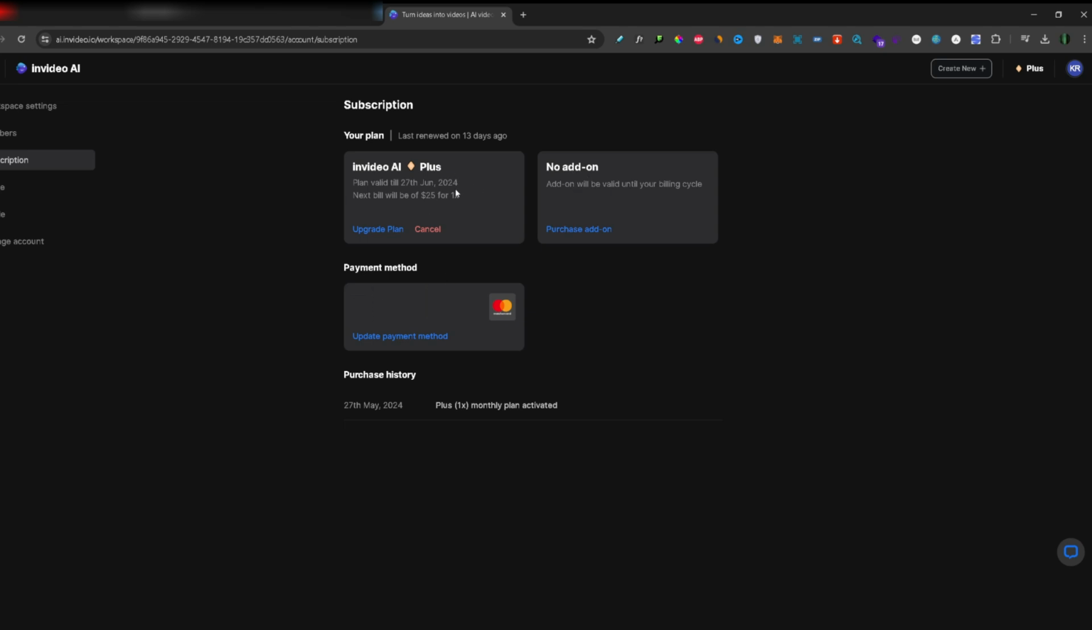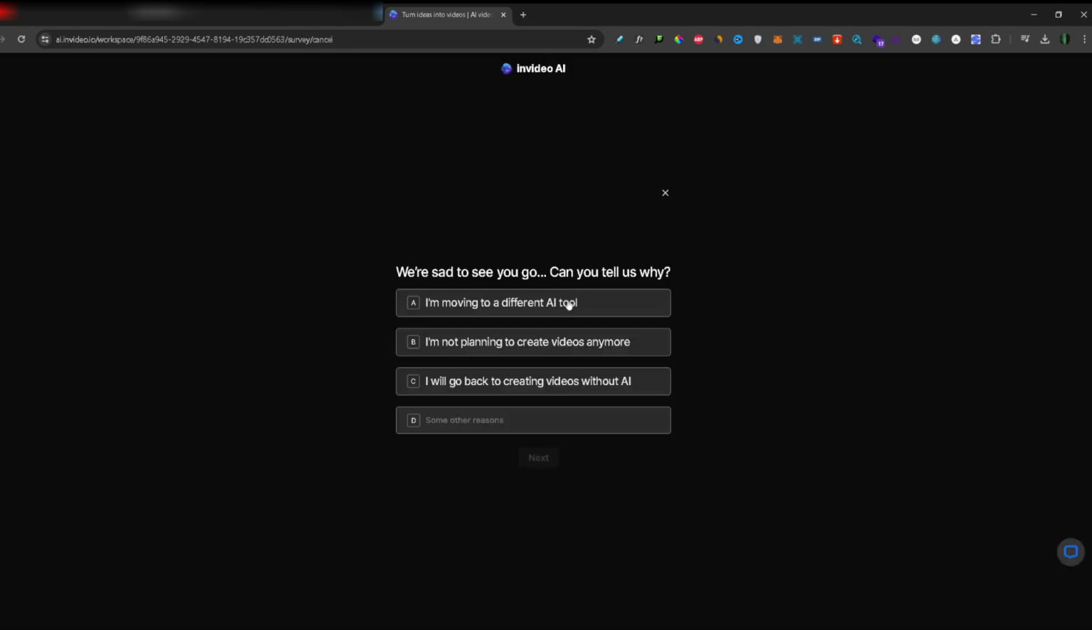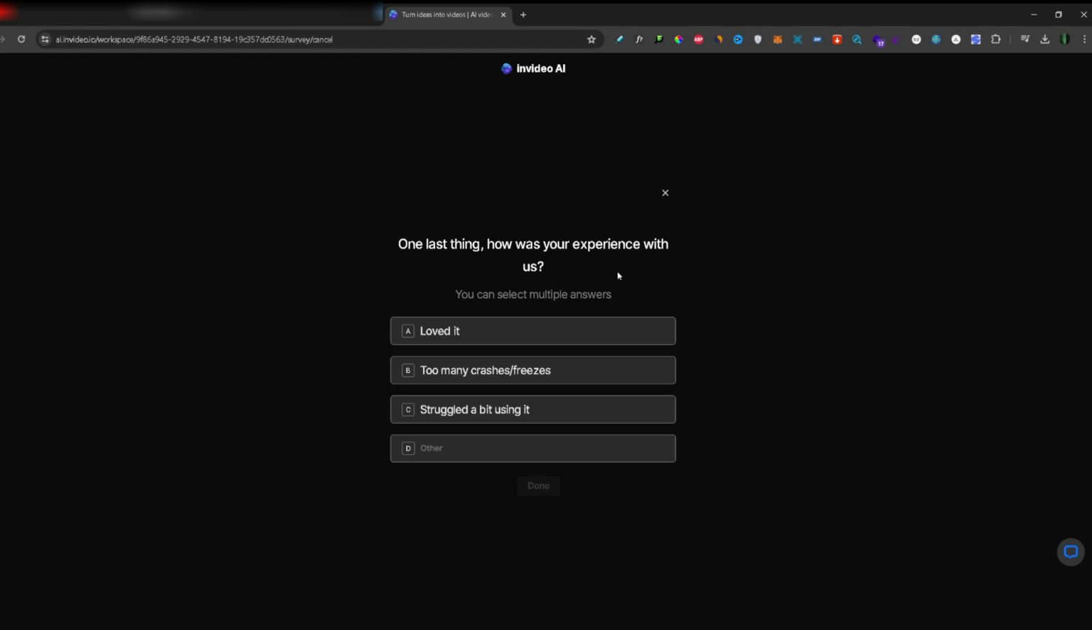So all you need to do is click this cancel button right here. Then this window will load, and all you need to do is press yes, cancel. Now just select whichever one of these options applies to you and click on next. Here it's the same deal as the previous one, and press done.